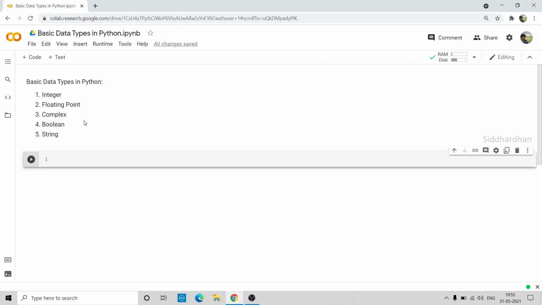Apart from these basic data types, we have other complex data types such as lists, tuples, etc. We will discuss that in a later video. So these are the basic ones, and let's try to understand each of these basic data types.